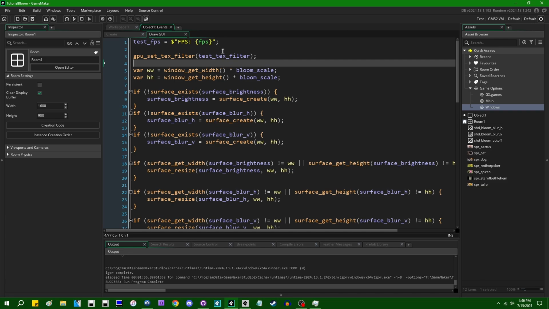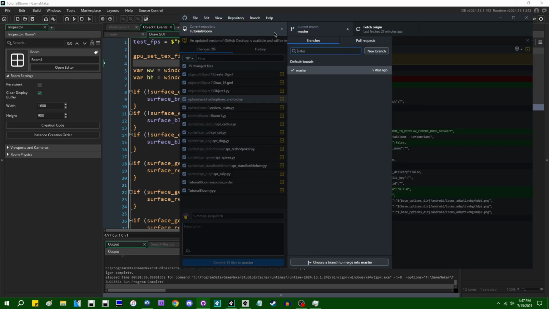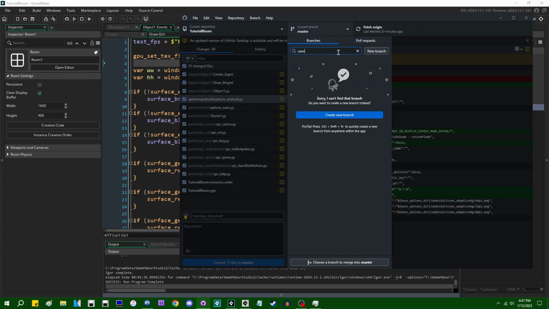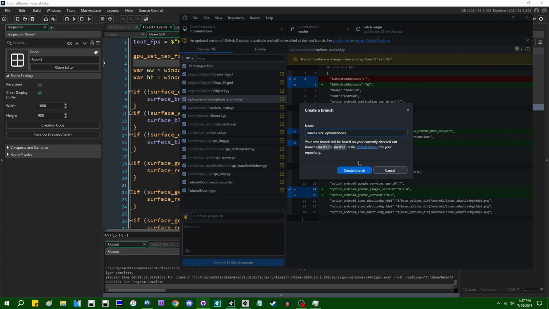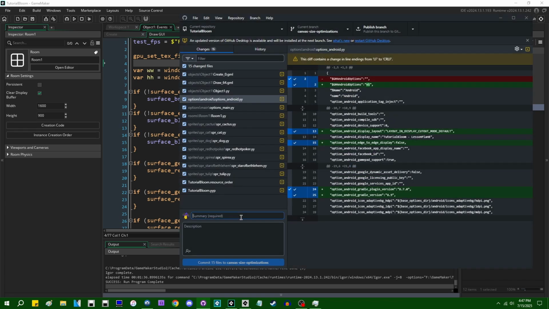I think I'm going to stop here. If you want the code for this, I might as well throw this on another branch on the Bloom tutorial repository. Create new branch. If you want the code for this, look for the GitHub repository down in the description of the video.